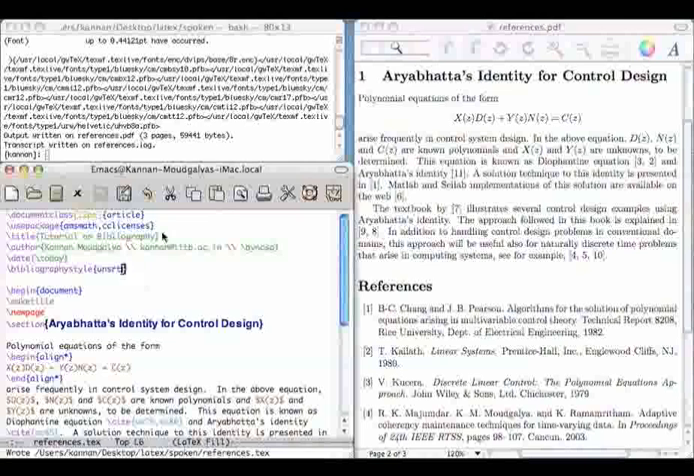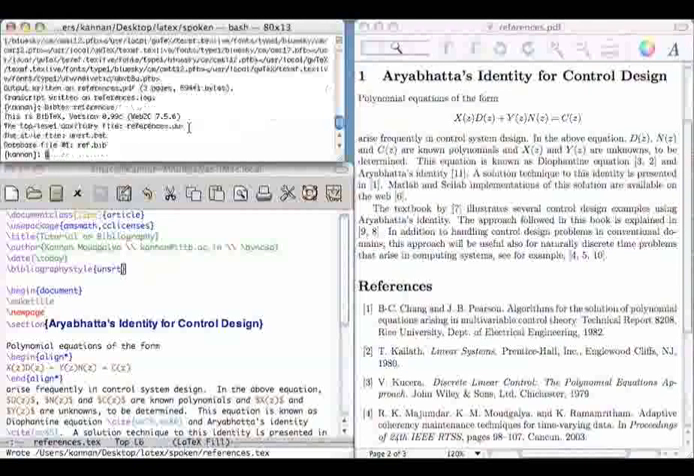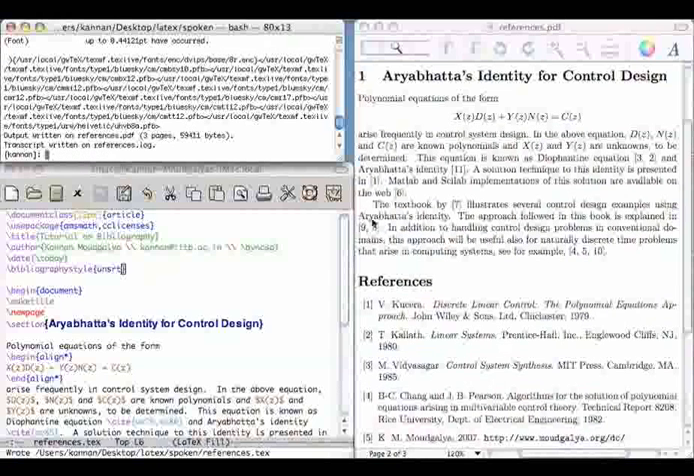and BibTeXing, which is first LaTeX the source file using pdflatex, then BibTeX the source file using BibTeX, and then LaTeX the source file twice more, first time, second time. Note what has happened now. You can see that this has generated the references in the order they are cited in the paper.